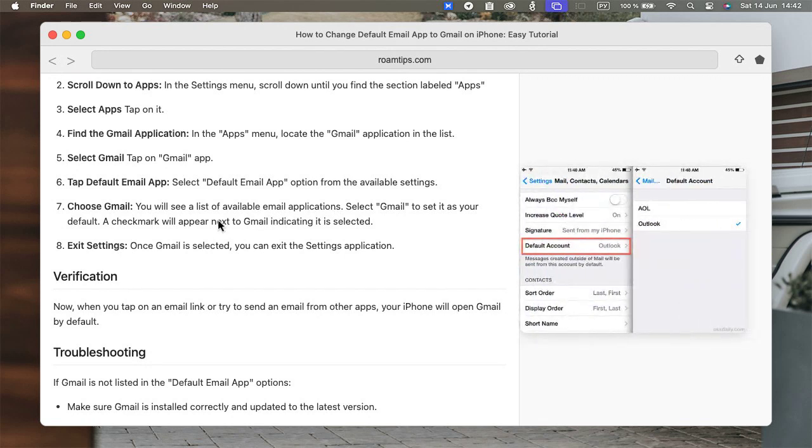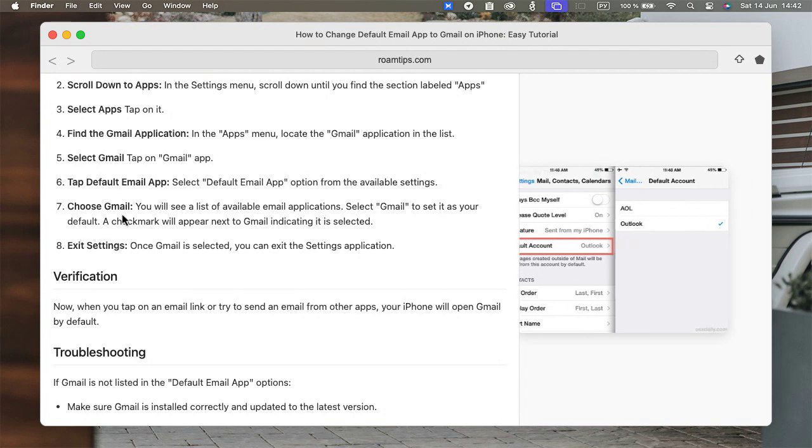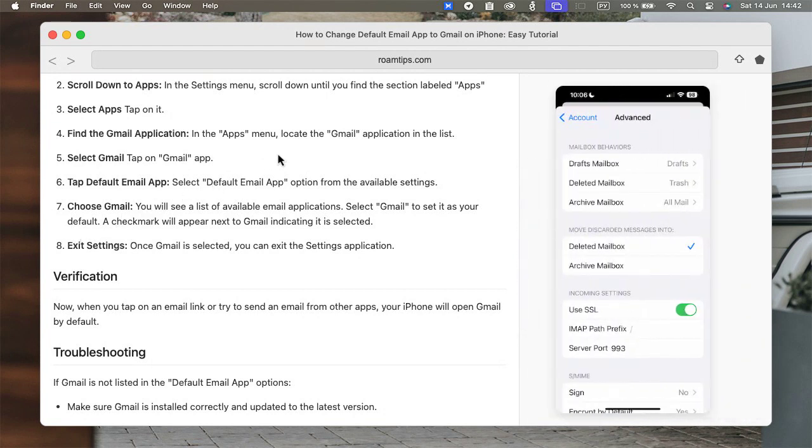Now you can use your iPhone just like you normally would, and all your default email links will automatically open in the Gmail app. And that's it. That's how you change your default mail app to Gmail on your iPhone.